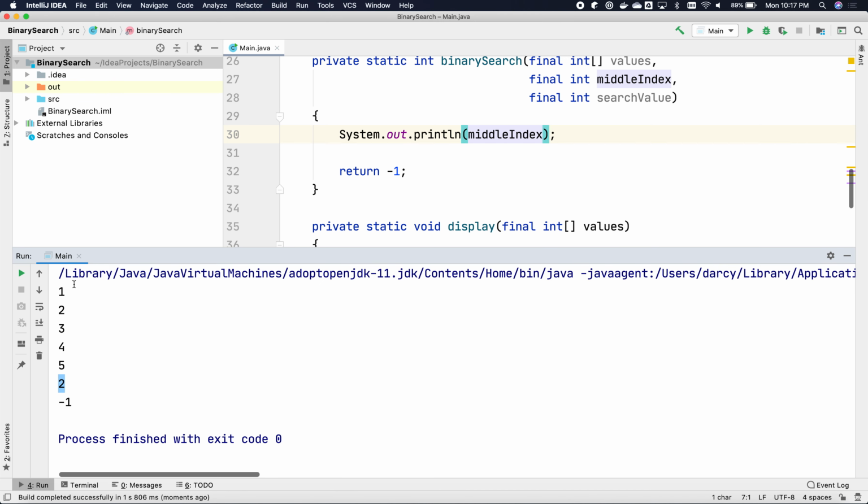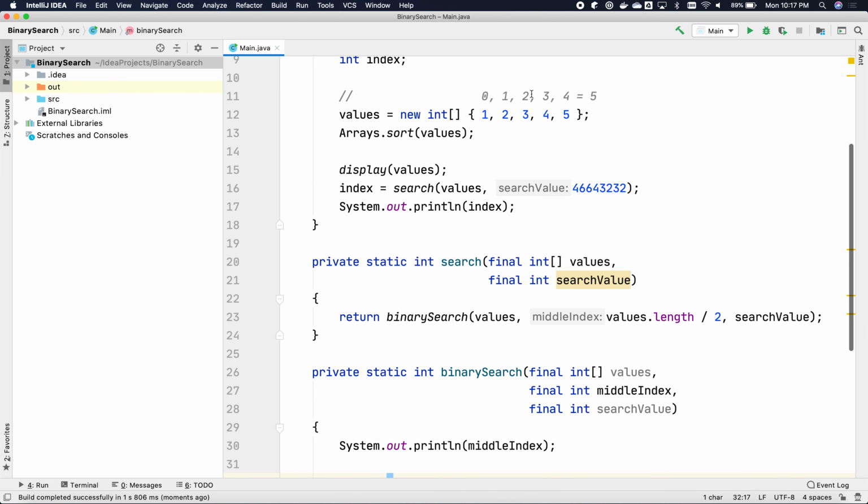There's our array, 1, 2, 3, 4, 5. The value cut in half, right? The middle index. And -1 is what we returned. So because that index is 2, we're now going to be looking at index 2, which is the value 3. And what we're going to say is, if the value we're searching for is greater than 3, we only have to look at 4 and 5. If it's less than 3, we only have to look at 2 and 1. If it's equal to 3, we're done.